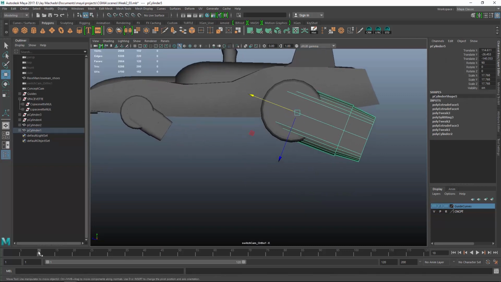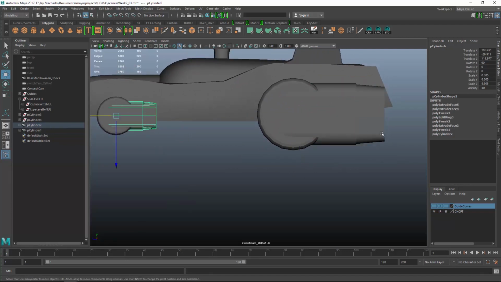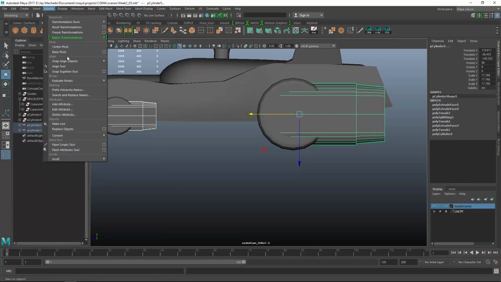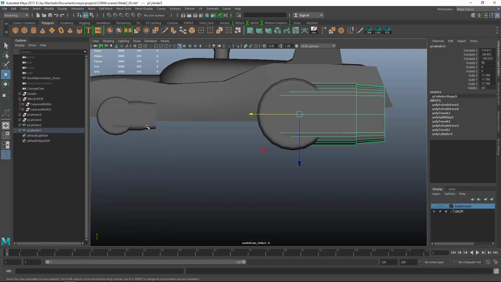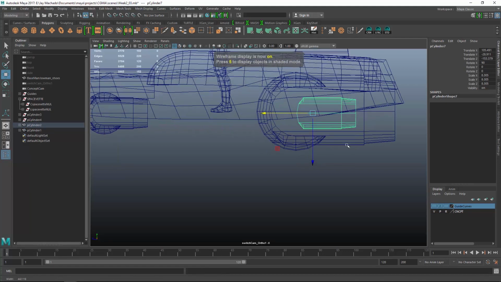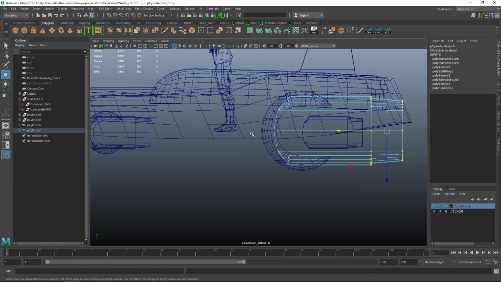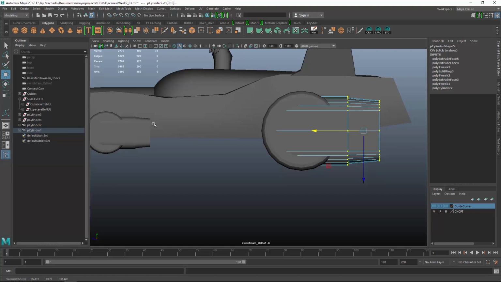So if we go back to frame 1 and let's grab both of these, and then if we convert instance to object, now we've killed that instance relationship. So let me duplicate this, and really I want these to look like they're just thicker, and I want kind of the same distance from there to there, and the same distance from there to there as well.